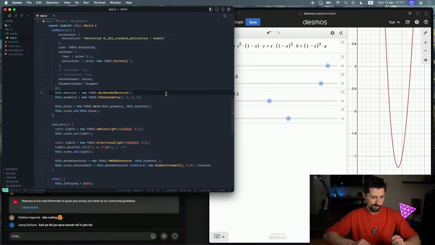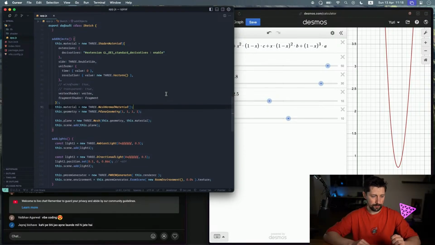So yeah, I'm going to remove this. We don't need shaders anymore.